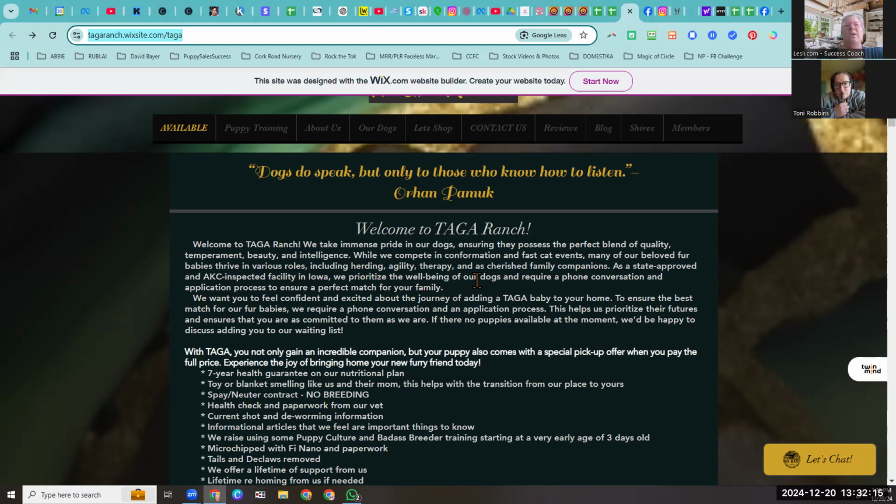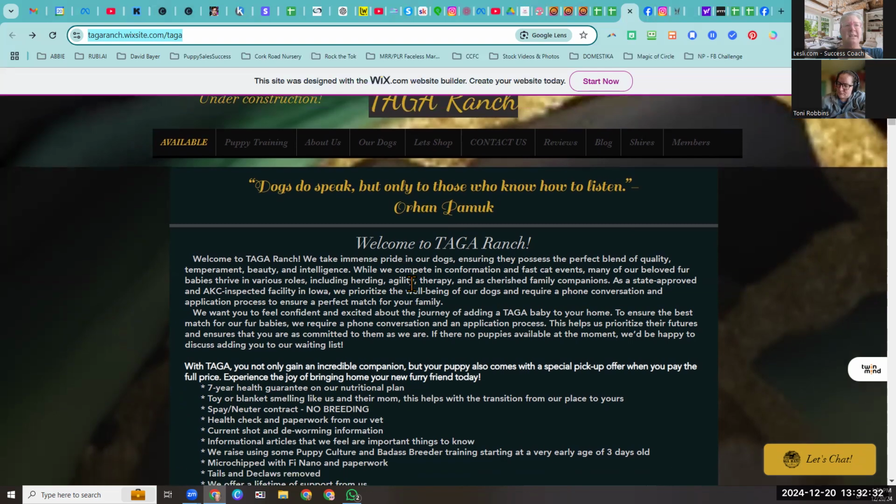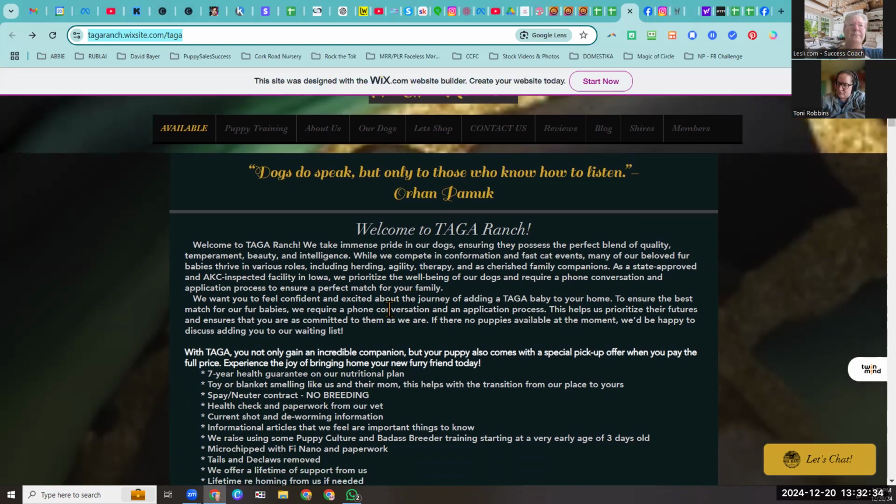Perfect. So I want you to just change that. The first thing they're going to do is fill out the application. Once you receive an application, then you're going to book a call with them. And once you have the conversation with them on the phone, the next thing you're going to do is request the deposit. "We want you to feel confident and excited about the journey of adding a Taga baby to your home. To ensure the best match for our fur babies, we require a phone conversation."